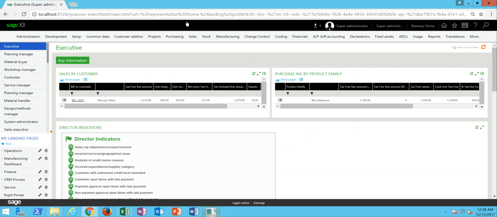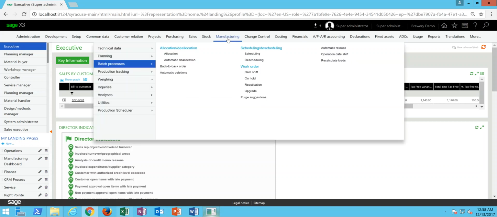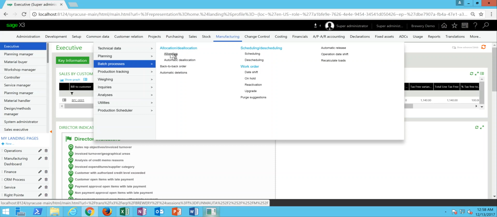Alright, so now that we have the raw materials on hand, the next step in the production process is to go ahead and allocate those raw materials against the respective work orders that require them. So to perform the allocation process, we can do that in batch by coming under our manufacturing menu, then going to batch processes, then allocation.